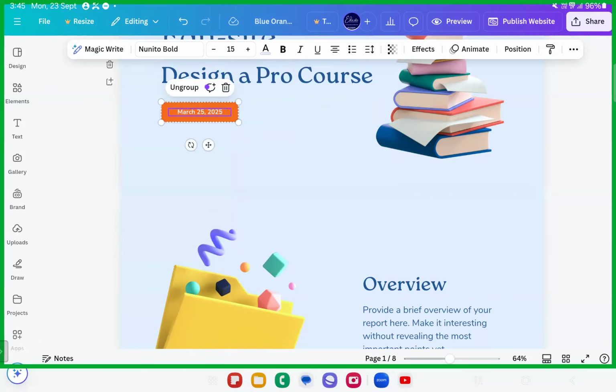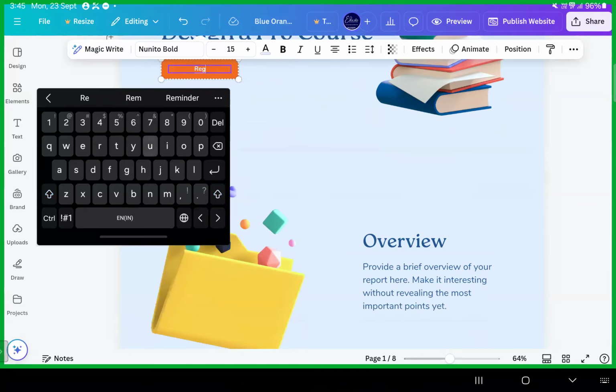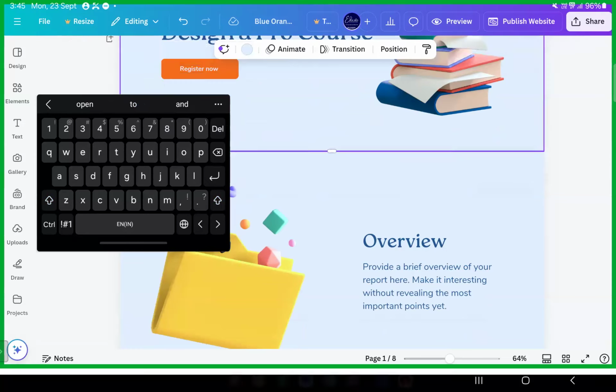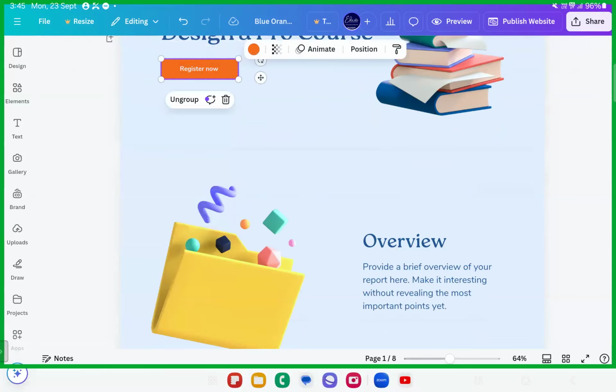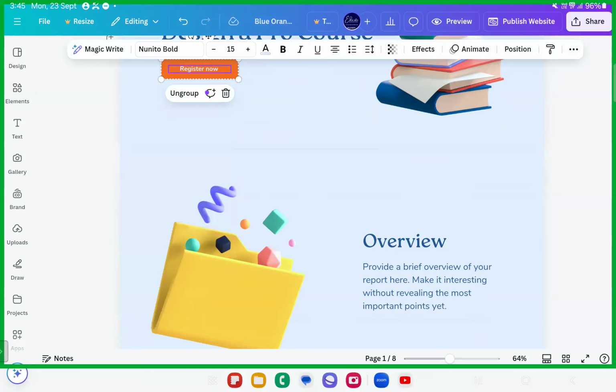Okay, let me just write "Register now." Now this is what we call the call to action button. If you want to link this "Register now" to the next page or something like that, you just have to click here and make sure you are giving it a link.